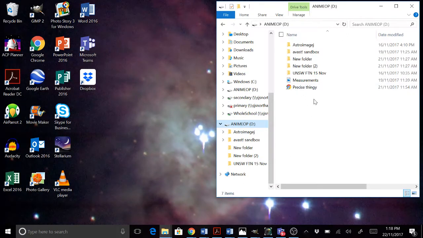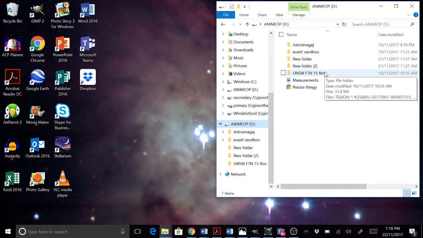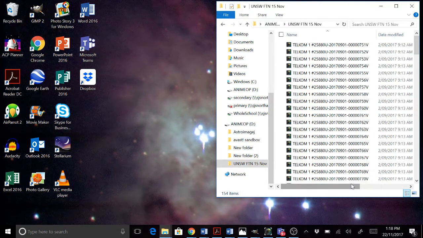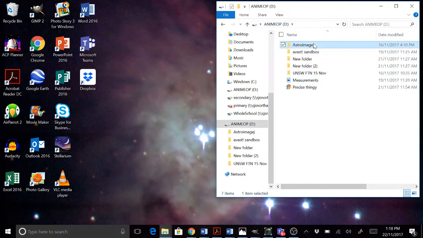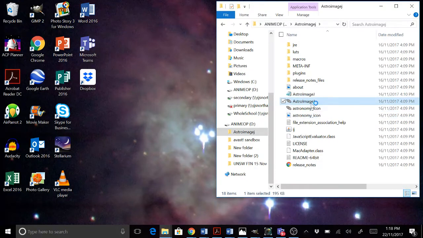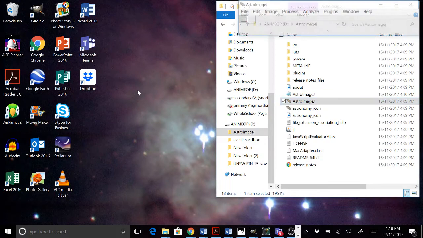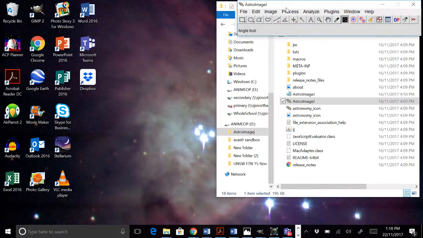Tutorial on how to use AstroImage to find a light curve through FITS images. So open up your AstroImage and it will open a window like this.